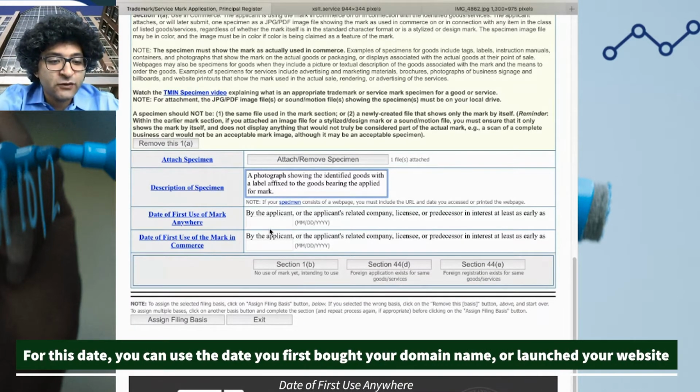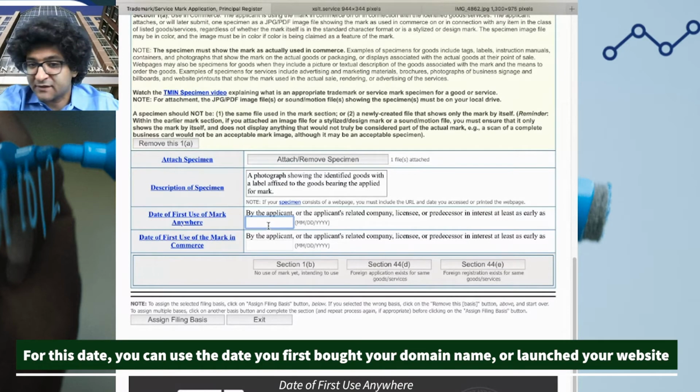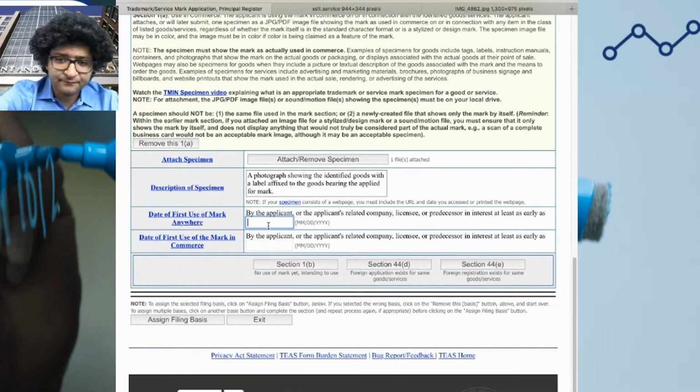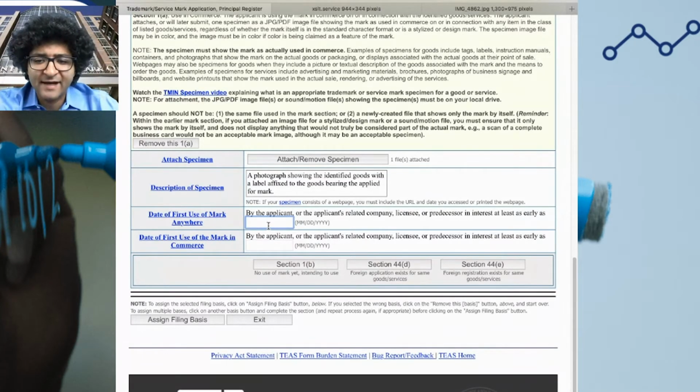Now, the date of first use anywhere, this is the date that you first started using the logo in any capacity. So this could be the date that you first put it on your website, first day you put it on your LinkedIn, your Instagram, first day you posted about it on social. It's the date that you first put the mark out into the world. Some people like to use the date they purchase their domain name and put their website up.